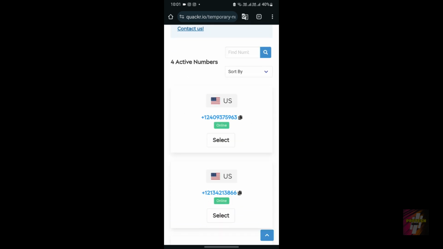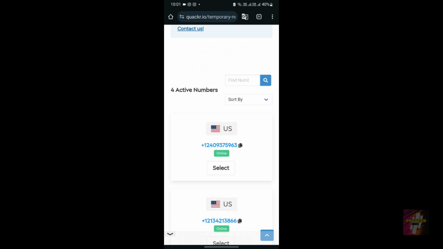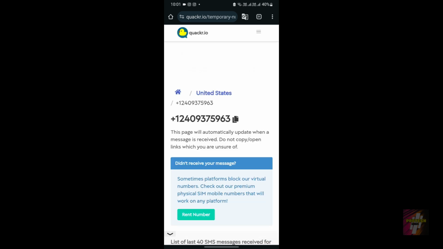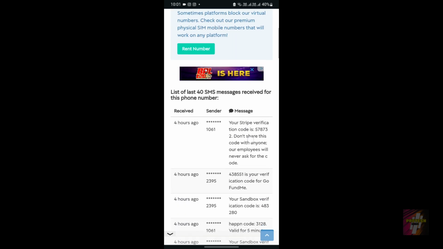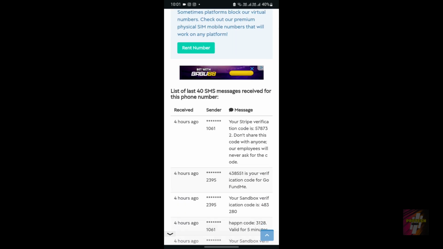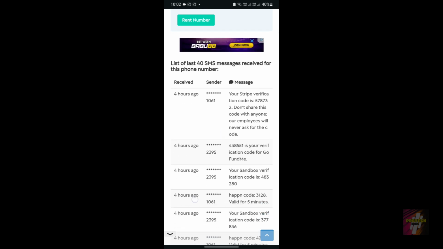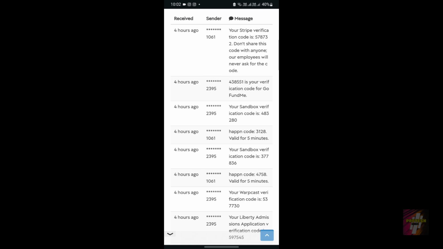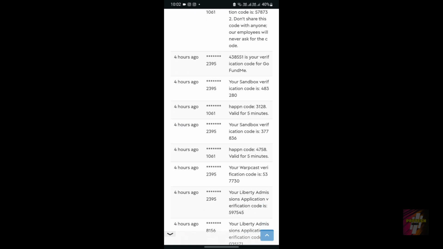Just remember, if you try the most famous websites, most probably you will not be able to make a WhatsApp account using the number, because this number would have already been used by many people, so this number would obviously be banned by WhatsApp. As you can see, there are a lot of other websites where this number is being used. For example, Stripe, GoFundMe, Sandbox.